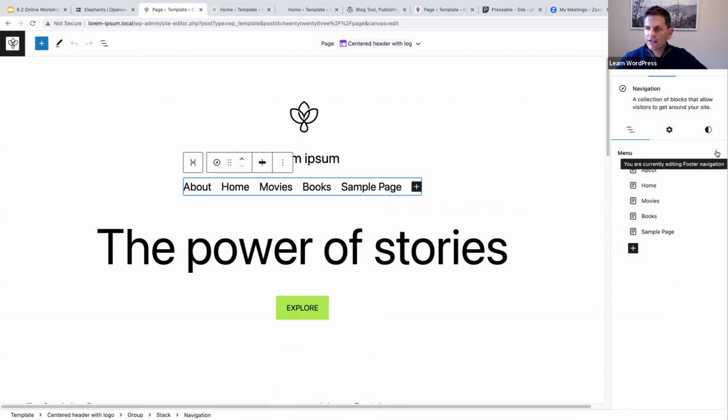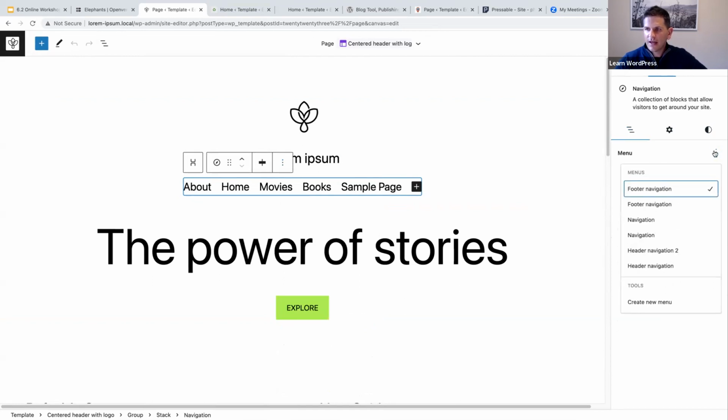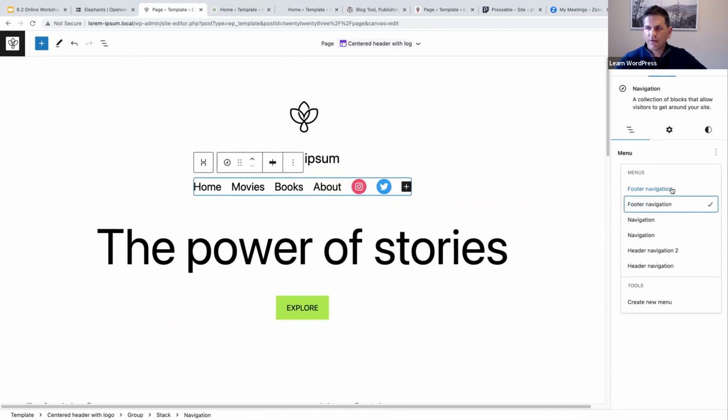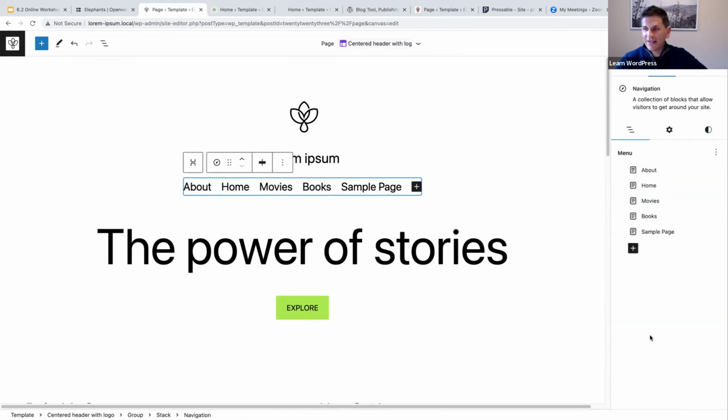And if you click on the 3 vertical dots next to menu, here you can select a different menu that you've created, or you can create a new menu. But yeah, it's a cleaner and more intuitive experience using the navigation block. So I think there's been great work done here to make it simpler for the user.